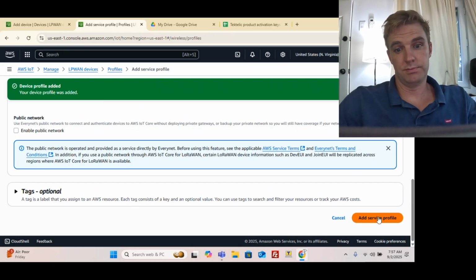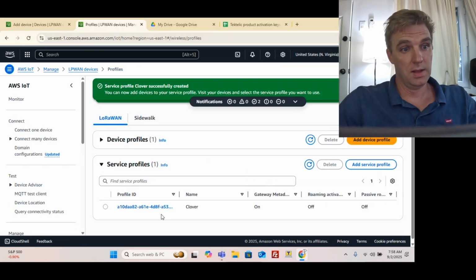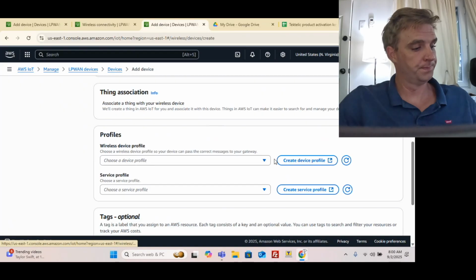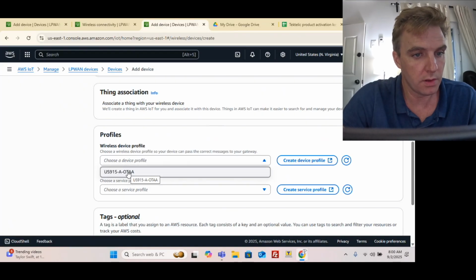So it's basically additional labels to help organize, track, and manage your LoRaWAN resources. But we're going to leave that for now. So let's button this service profile up and add it. Okay, so now that we have created those profiles, let's allocate them.